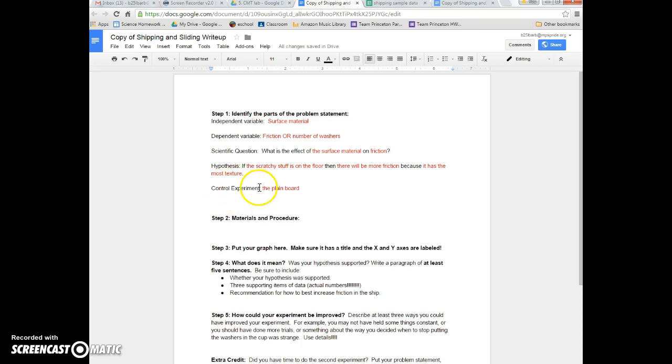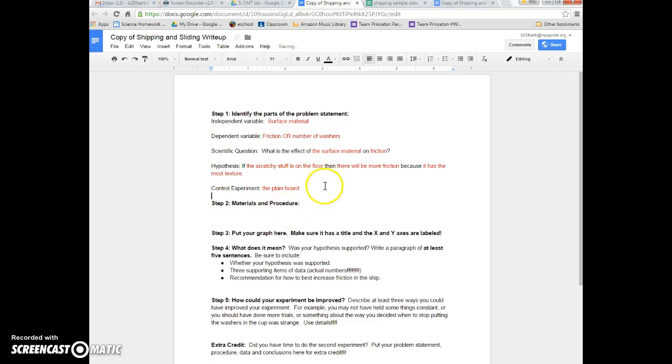Your control experiment, you don't need a whole sentence for that. It's fine to just say the plain board, the smooth surface, whatever your control experiment is, you can just leave it there. All right? And you do not need the colors like I have. I put them in just so that you can see what I'm working on.